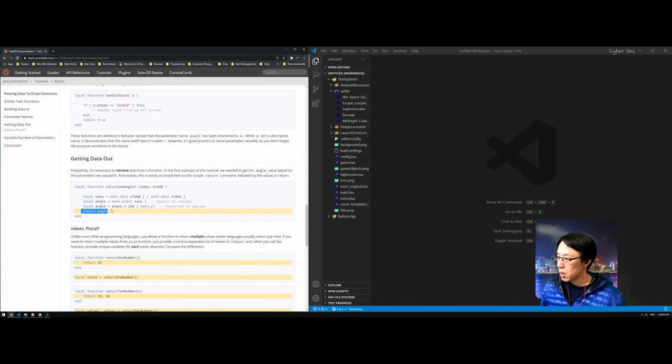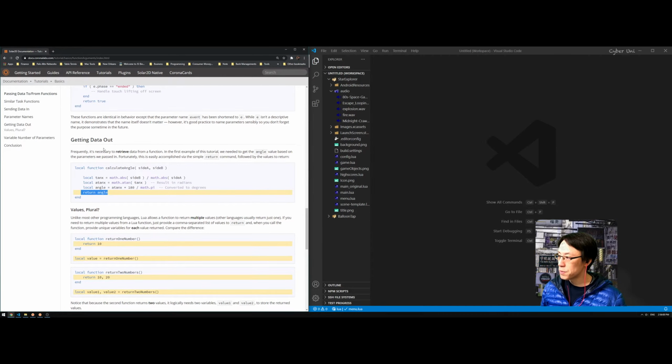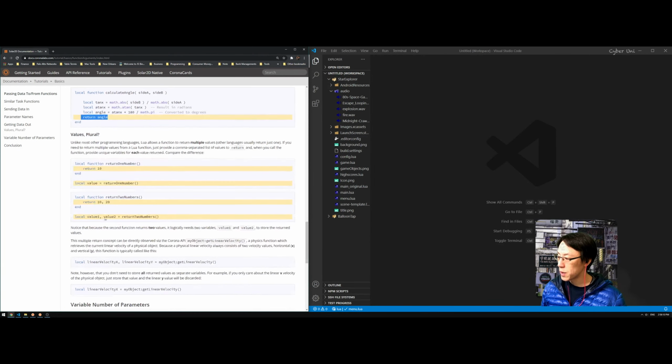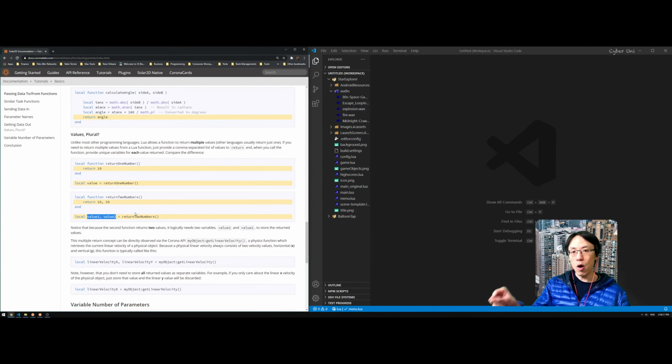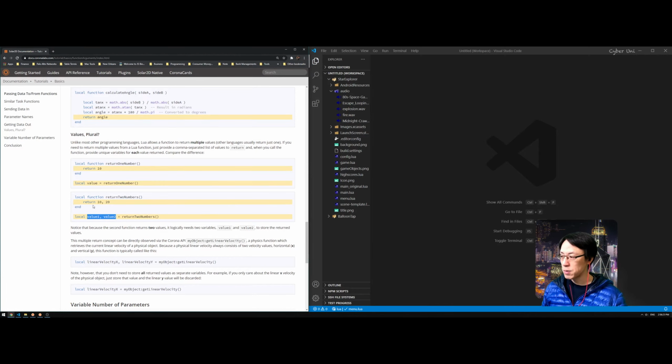Getting the data out, return value, that's pretty straightforward. Any special things over here? So values, plural. Okay, so you are allowed to do it as a list like this. This is kind of like Go, right? In Go you can return multiple values at the same time. So it seems Lua is able to do the same thing.